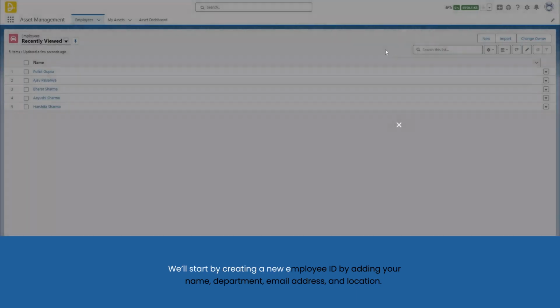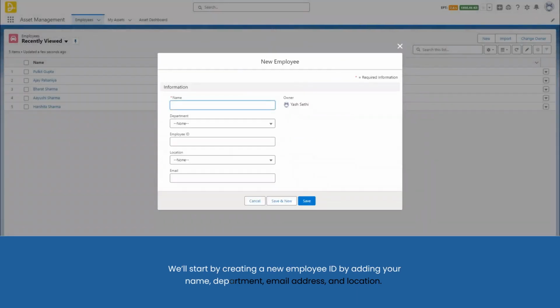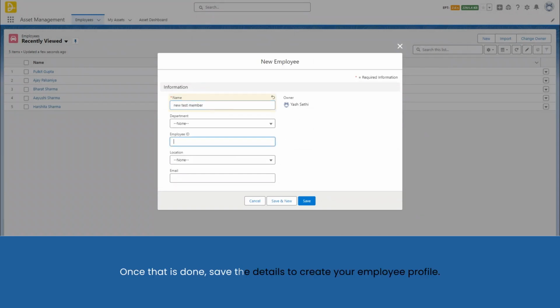We'll start by creating a new employee ID by adding your name, department, email address, and location. Once that is done, save the details to create your employee profile.